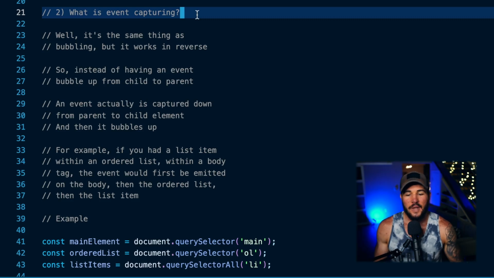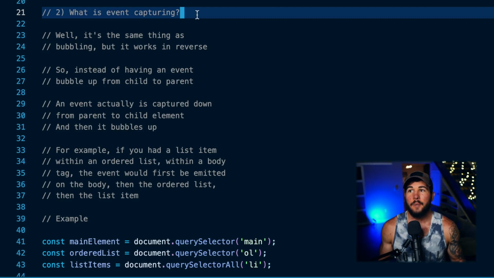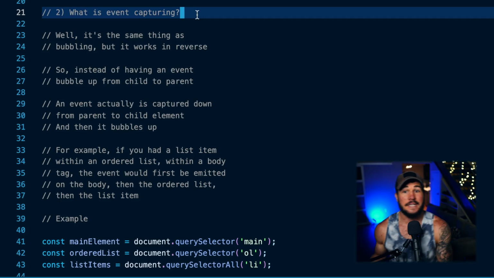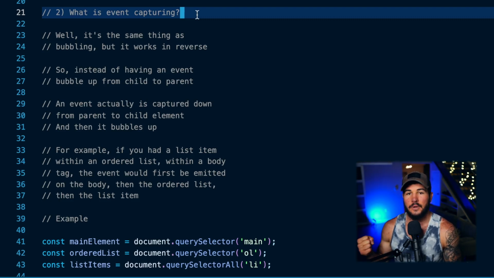And the way that I think about this, and the reason I believe it's called the capturing phase, is because this is actually the phase that occurs first when an event occurs in the web. However, your web browser is going to capture these events, so to speak, all the way down to your childmost element. And then once it hits that childmost element, that's where it will emit that event and allow you to handle it.